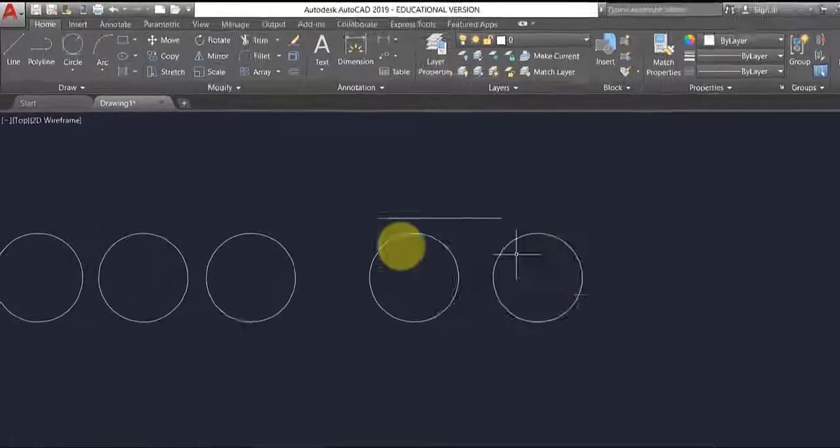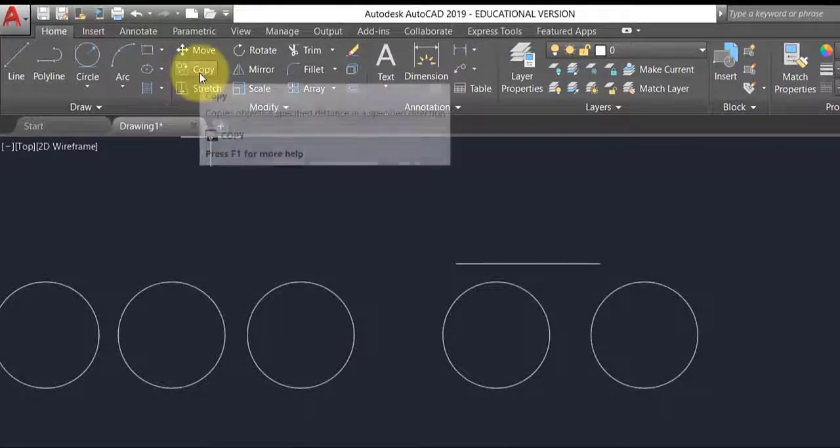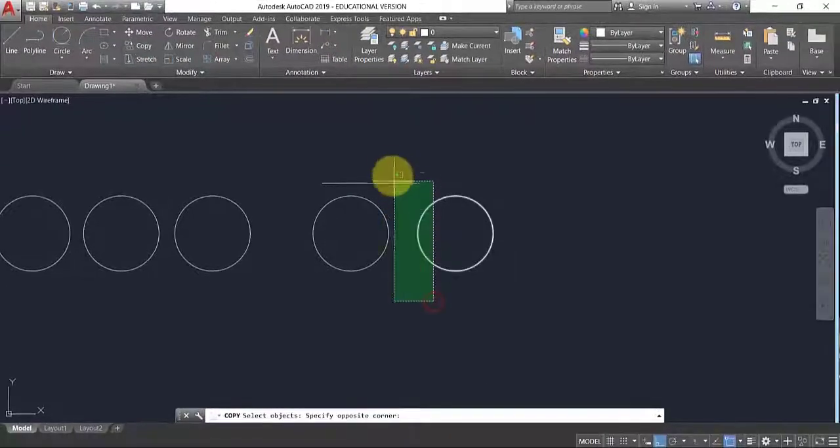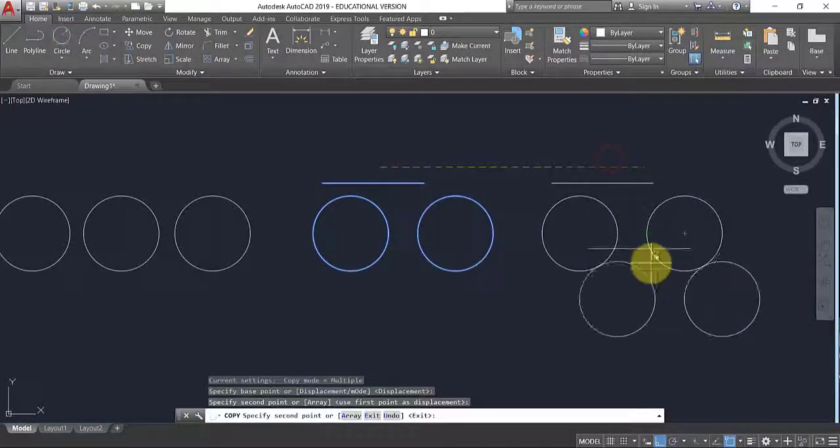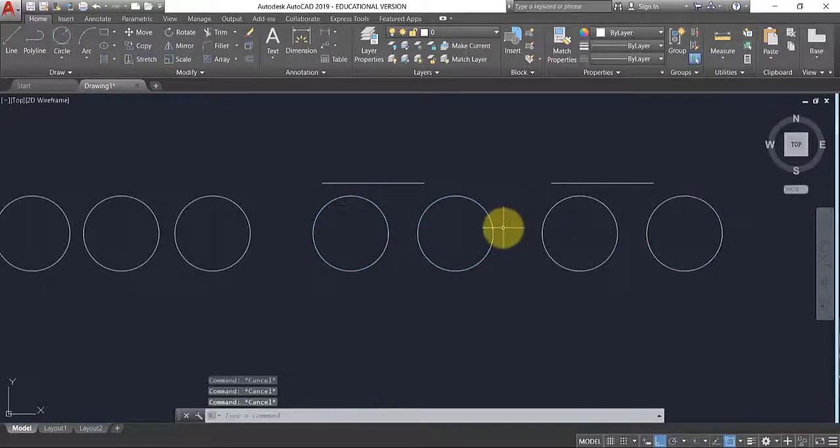So if I want to copy using the selection method, I can just click on copy, stand somewhere here, and select these three without necessarily covering the entire three objects, and they are selected. I press my enter key, click on the first point, click on the second point, and I have copied my object. This is how the copy command works, and these are the three methods of selection.